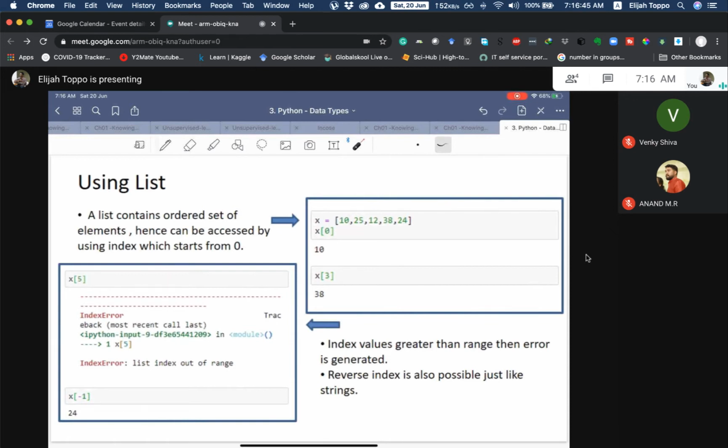If you put an index which is greater than the size of the list, you will get a list index out of range error. Similar to strings, we can access elements in the reverse order also. So when you say x of -1, you get 24, and that works out as well.